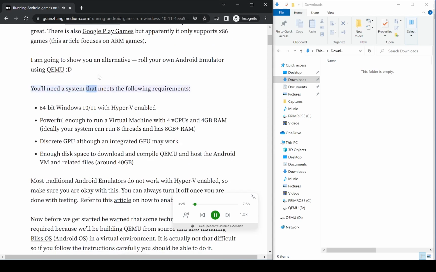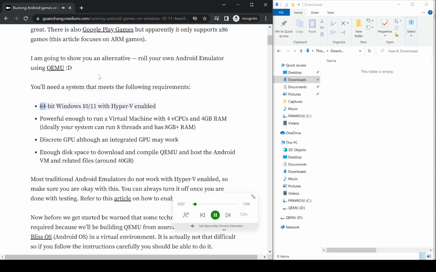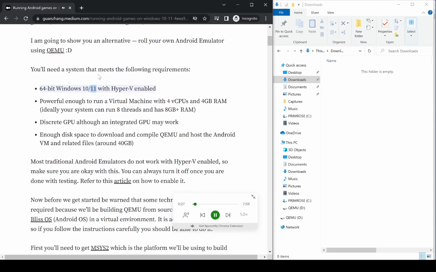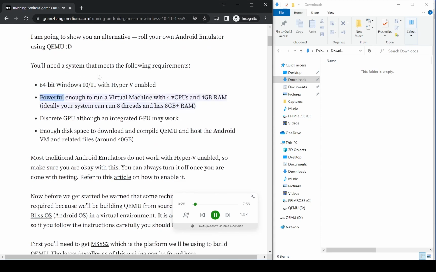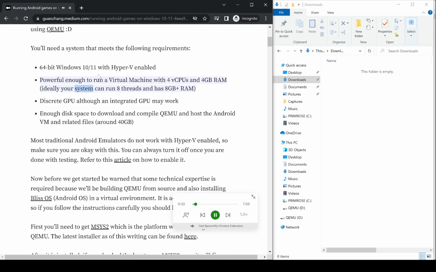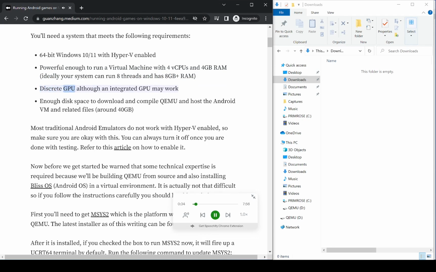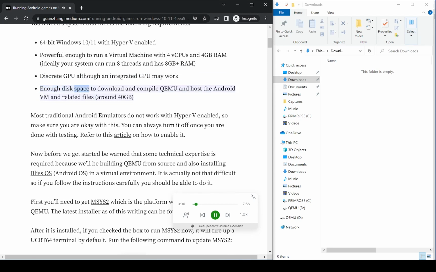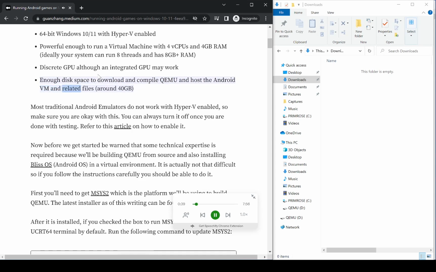You'll need a system that meets the following requirements: 64-bit Windows 10-11 with Hyper-V enabled, powerful enough to run a virtual machine with 4 vCPUs and 4 GB RAM. Ideally your system can run 8 threads and has 8 GB plus RAM. Discrete GPU, although an integrated GPU may work. Enough disk space to download and compile QEMU and host the Android VM and related files, around 40 GB.